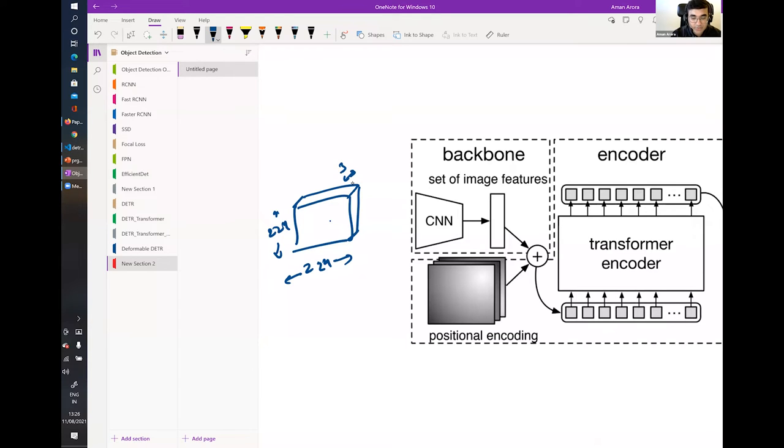And then you have three channels: red, green, and blue. So this is my input image. You pass that to the CNN. Now this CNN could be a ResNet 50, a ResNet 101, an EfficientNet, or any backbone that can extract some information from my input image. Any backbone that we've looked at in the past could be used to extract image features.